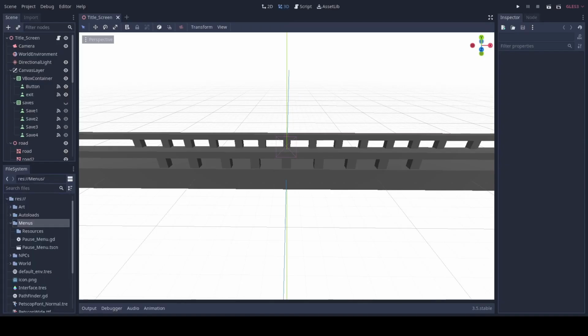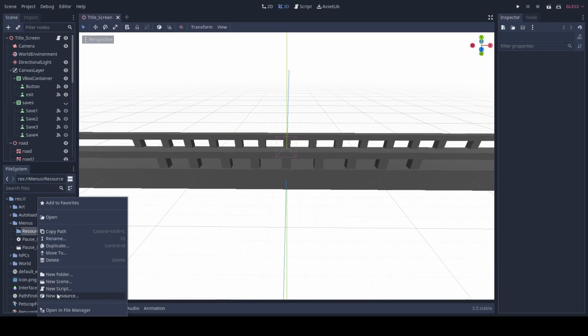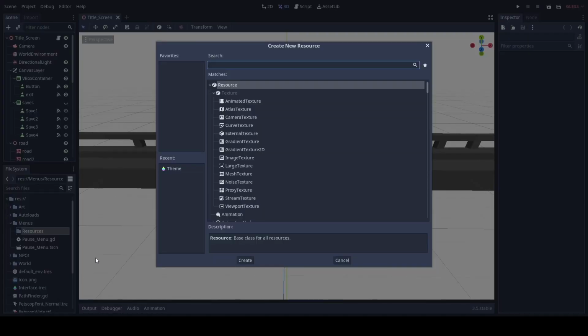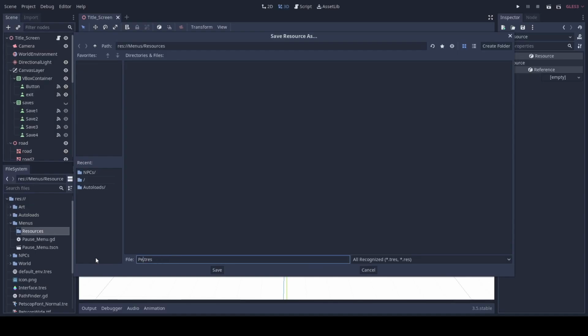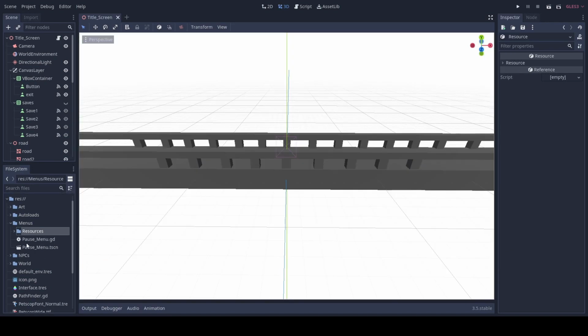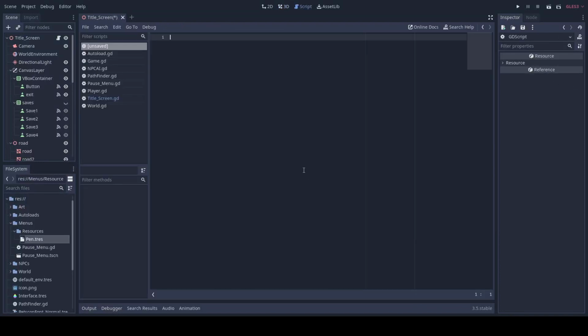Then what we're going to do is create a new resource and save it as pen. This will be our placeholder pet for now, but we will have different pets for future videos. From here, we're going to add a script, new GD script, and I will have some variables here that are exportable. Be sure to also extend to resource.